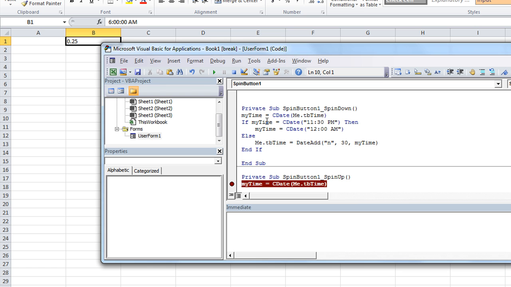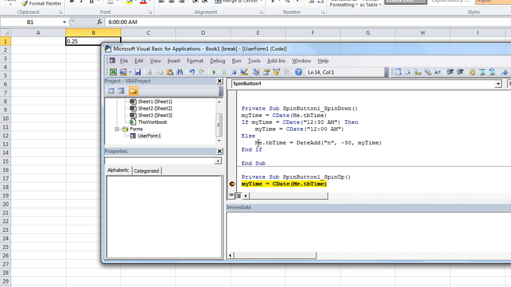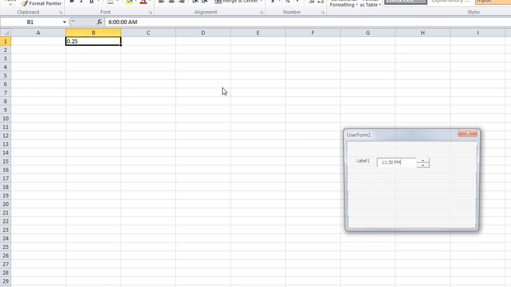And since we're going downward, we've got to go negative 30 seconds for the normal gig. But then, if it's 12:30 a.m. and we're going down half an hour, and we know that we're doing a spin down, then we want it to be 12 midnight as well. So let's do that, and whoops, let's start over.